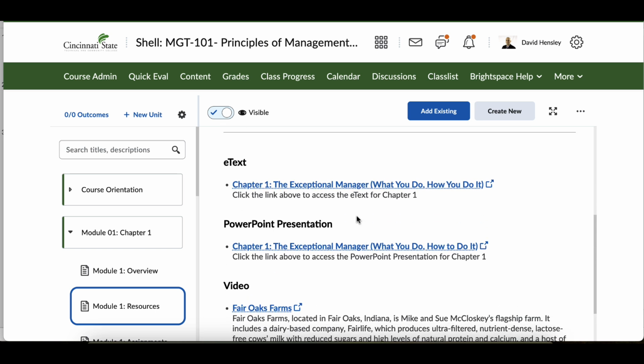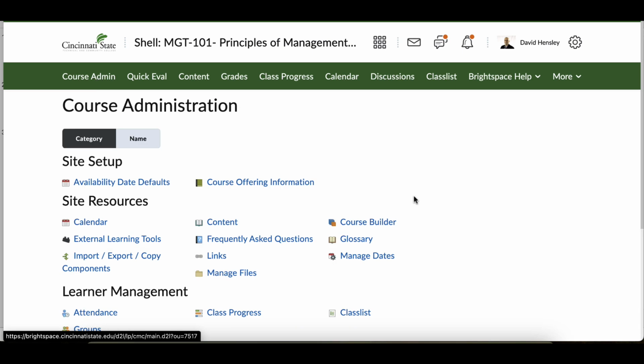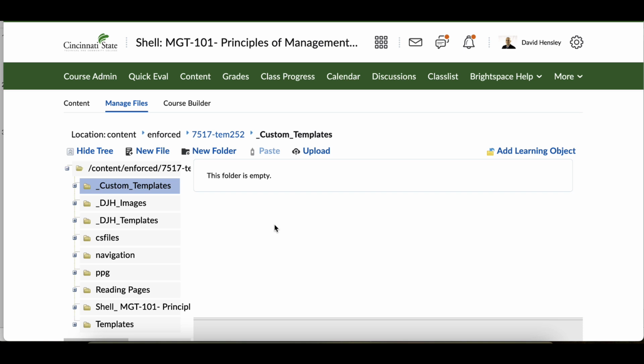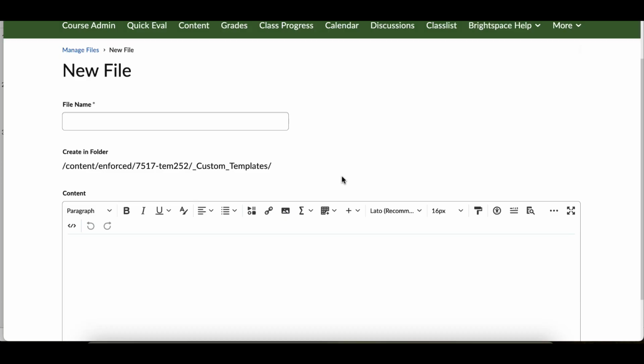So from here, you go to Course Admin. And then you go to Manage Files. And then I'm going to go inside my custom templates. And all I'm going to do is click on New File. Like I said, when it comes to the source code, that usually throws a lot of people. It's almost scary for them. Don't worry, it's just the code for the page. That's all it is. So you have to give this a name.